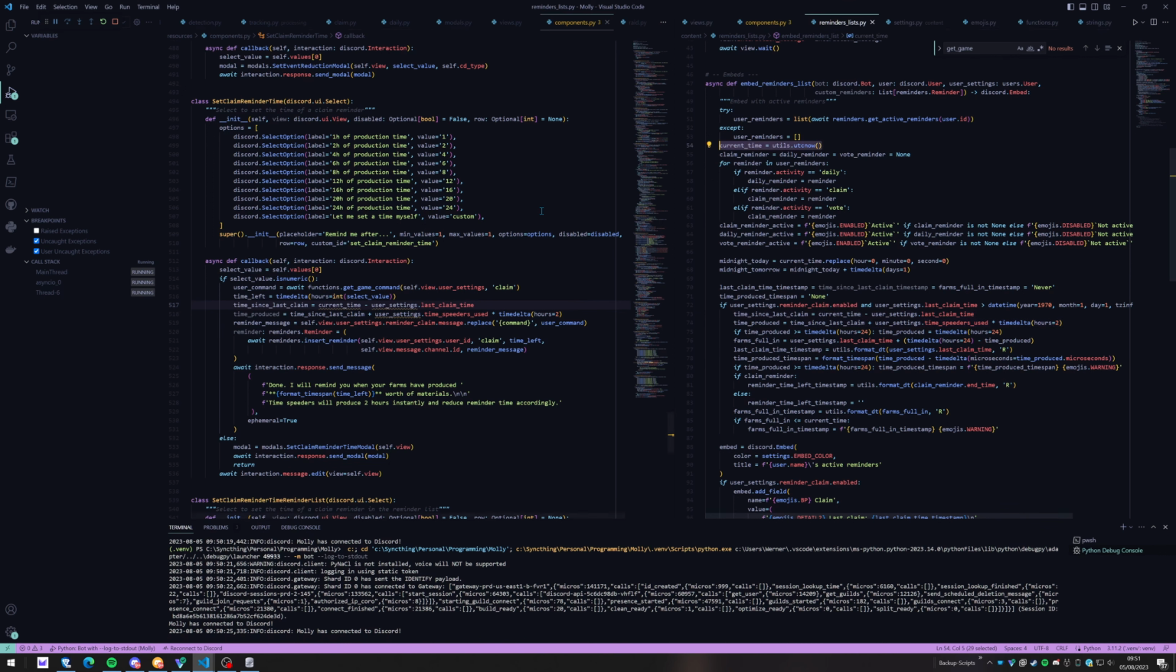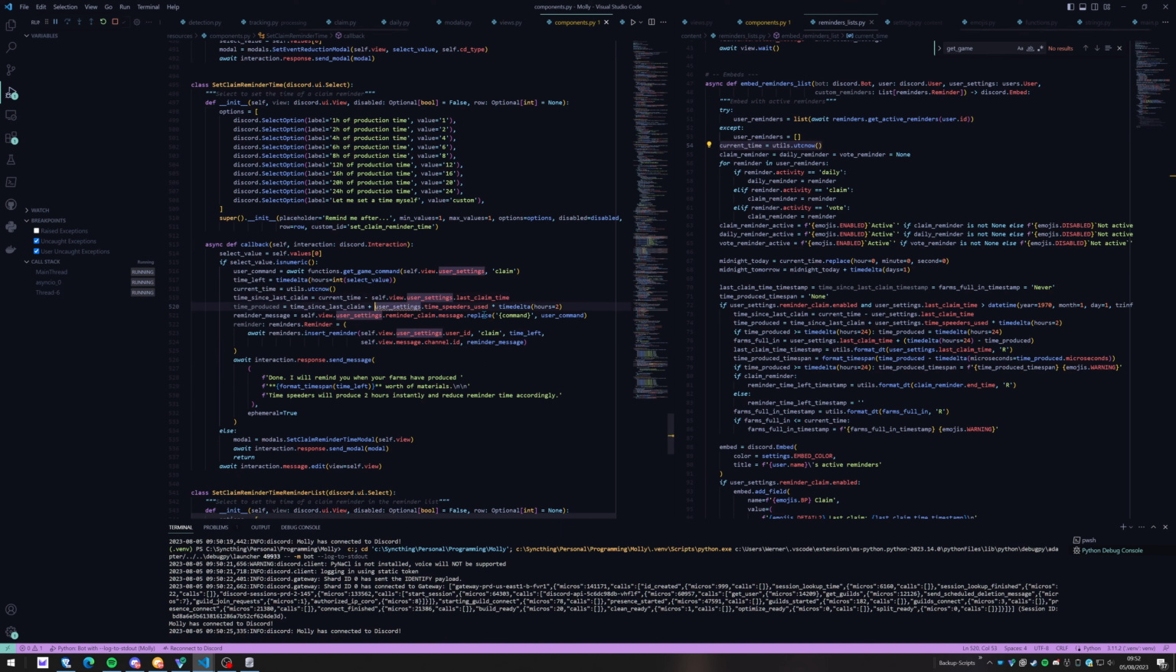Dude, sometimes I make really weird stuff. Utils, okay. From discord import utils. The user settings are in the view. Okay. Now I have the time left, the user inputs, right? I have the time already produced. I could, of course, make this in a single line, but it would be one hell of a line and unreadable, so I'd rather make 3.